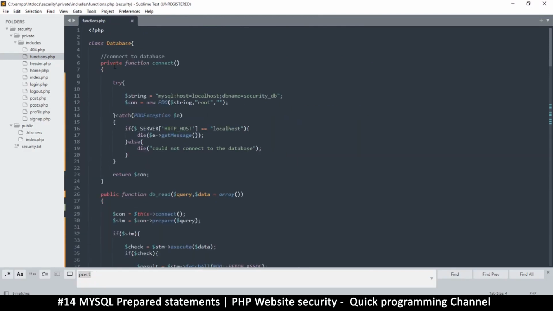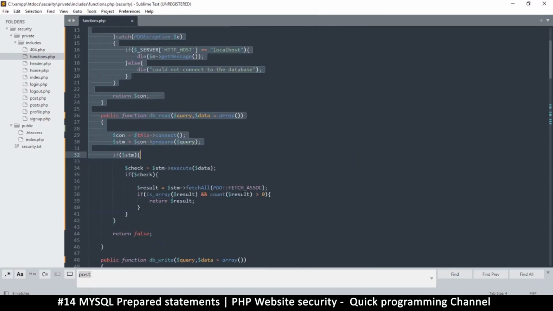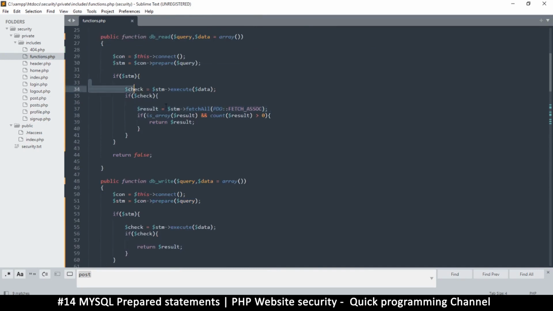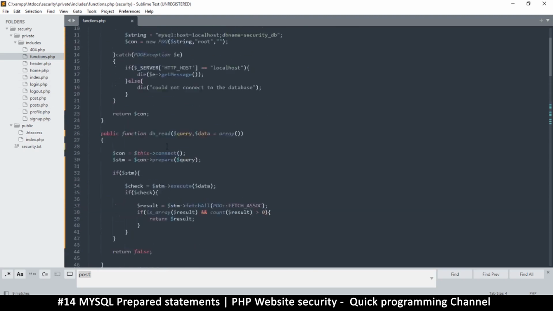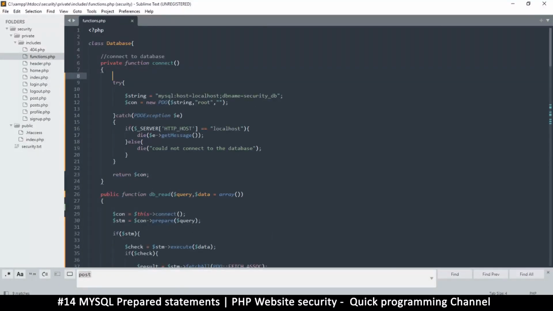So just by changing the database class here, we have successfully changed how the entire website works without having to go to any single page here to change anything. This is the beauty of using object-oriented programming. It makes things so easy to do.